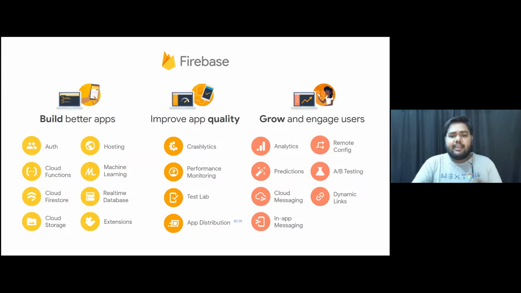So as I mentioned, Firebase is providing a lot of services. Here, the services are categorized into a set of three categories. The first one is build better applications, the second one is improve your app quality, and the third one is grow and engage your users.